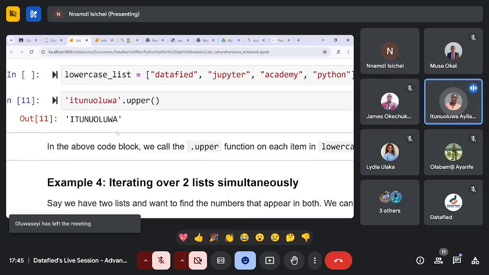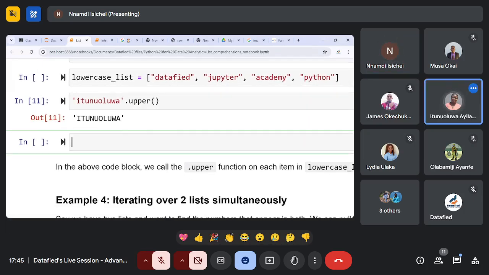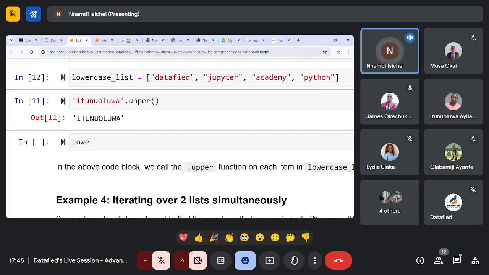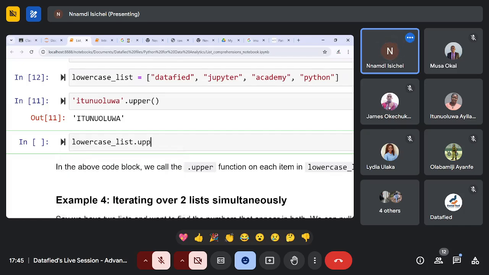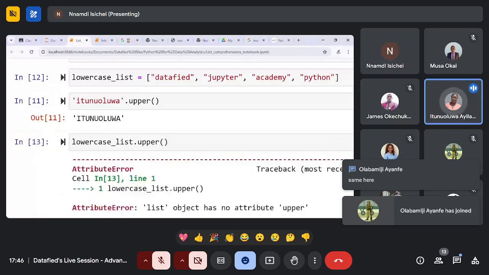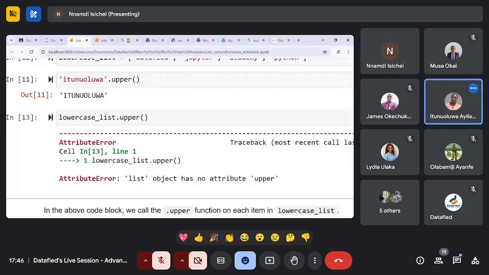Okay, all of them. I thought you said only the first letters. So we will say lowercase list dot upper. Will it work? Let me run it first. So you say I will say lowercase list dot upper, right? Is that all? Should I run this code? Yes. All right, let me run the code. Let us see what will happen first. Did an error happen? No, it did not.